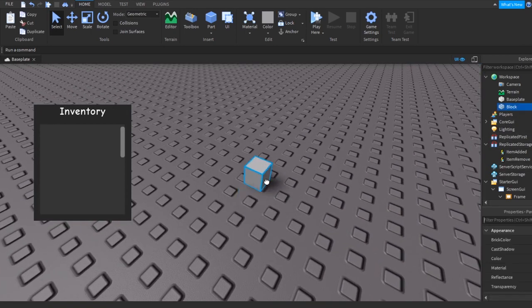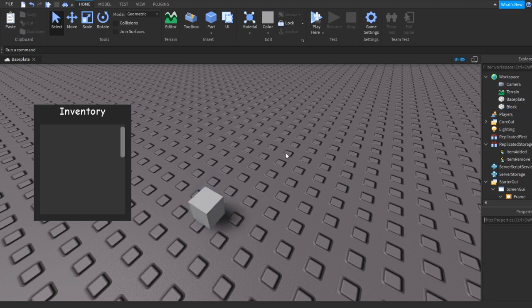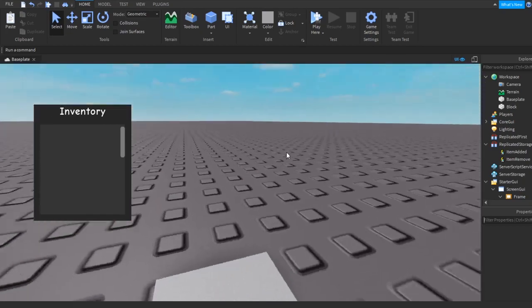The first one is a part. Now, you're just going to name this part block for now. We're just going to do a part for now, but models will work in the inventory later. I'll teach you how to do that later on.